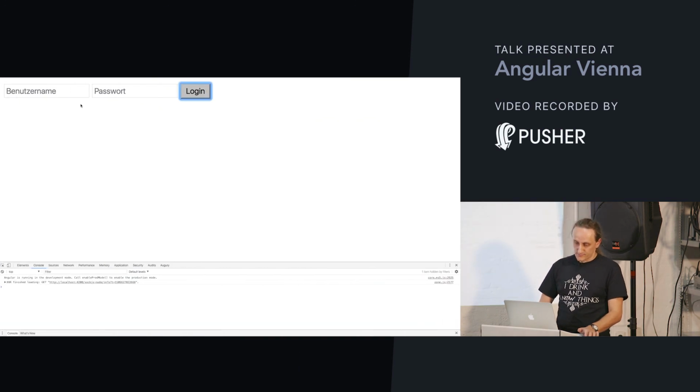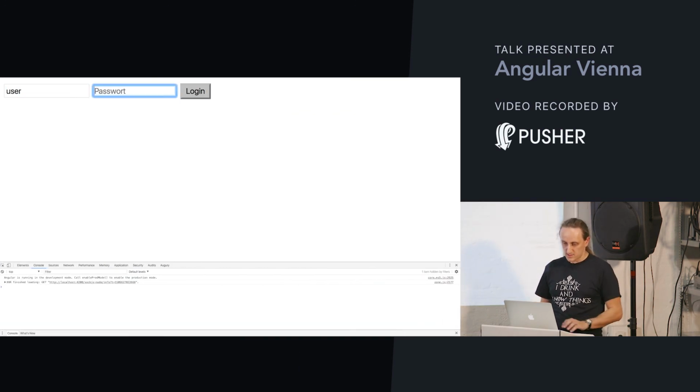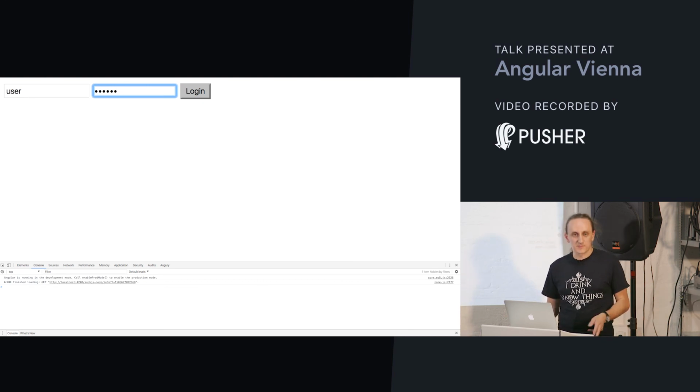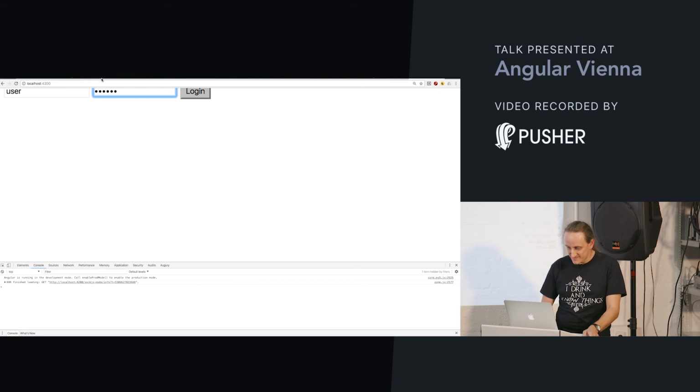Now let's do login and see what else we have. User password is 1, 2, 3, 4, 5, 6. It's the most secure password. Statistics say that most people in the world use it, so it must be secure.